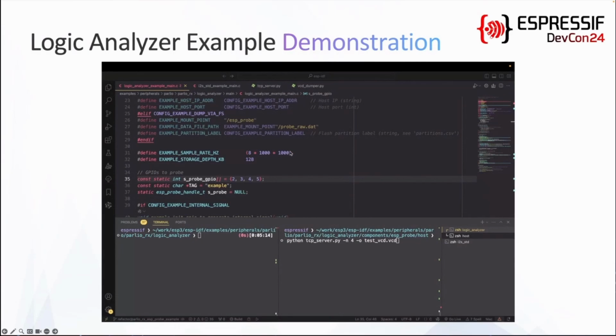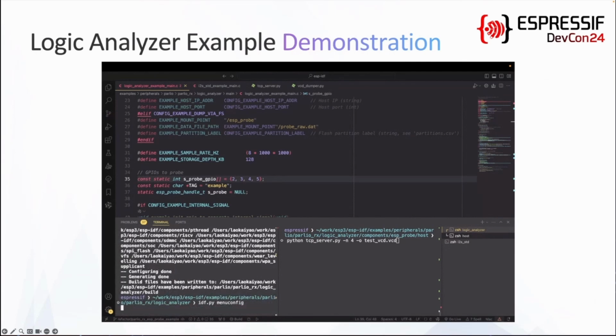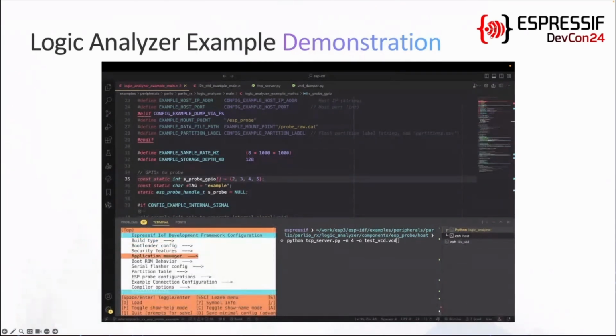In this example, the default sample rate is 8 MHz, and these 4 GPIOs are used as probes. You can change them according to your requirement. Let's take ESP32-C6 for example. Firstly, we need to set the configurations in menuconfig. Choose the ESP probe configurations.